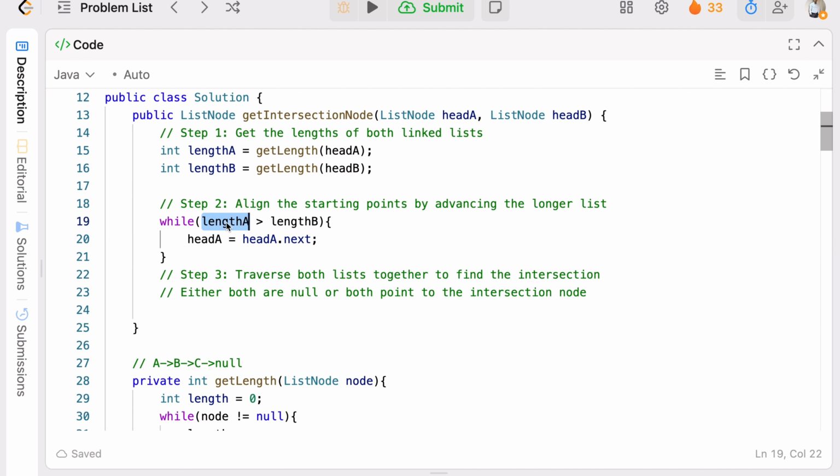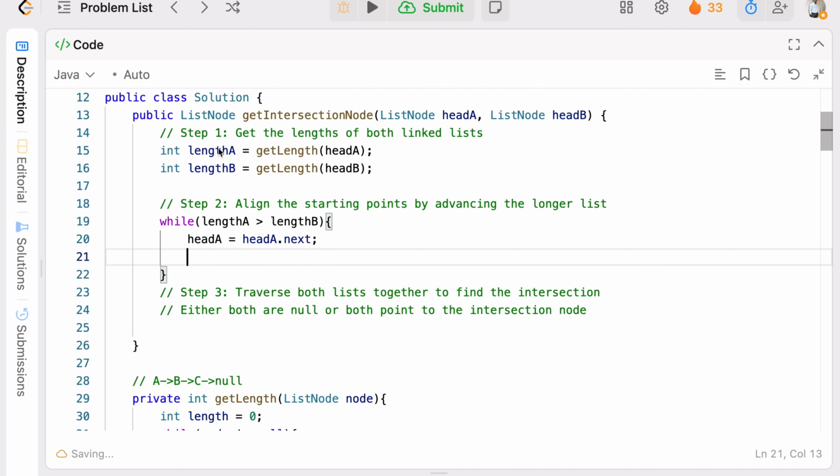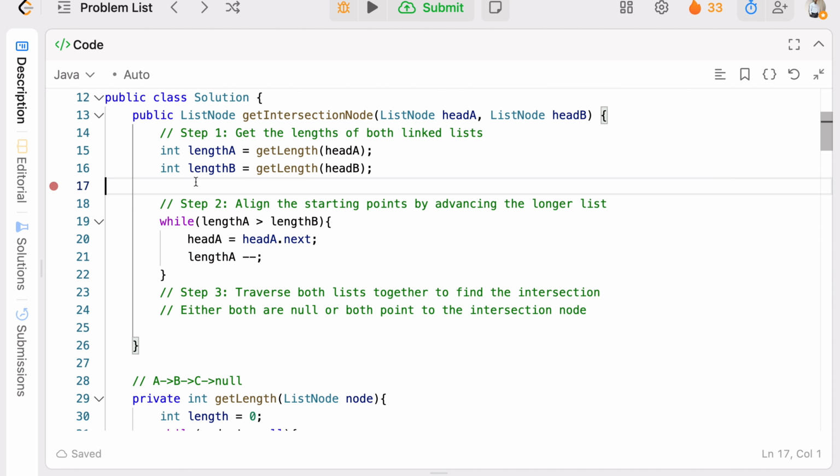How are we calculating this length? With the help of the head, right? So we'll move the head ahead, and similarly we'll decrease the length. We will keep decreasing it until it reaches the end. How? Minus minus. You understood?